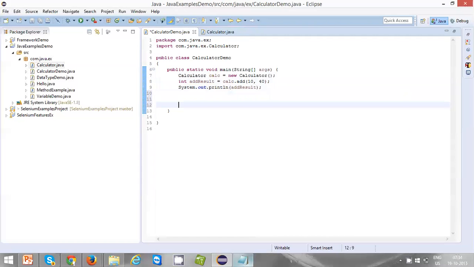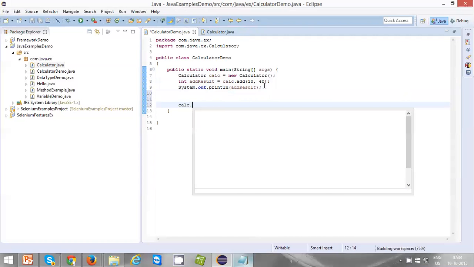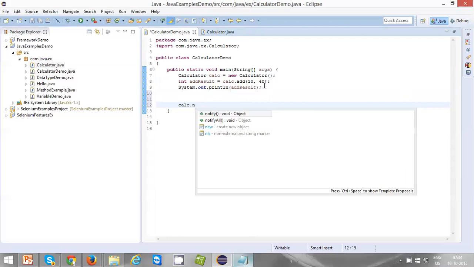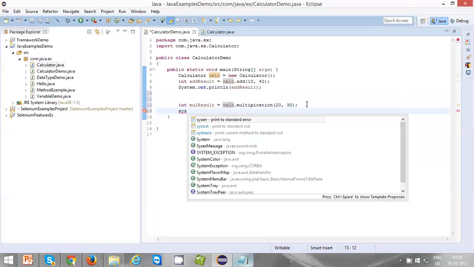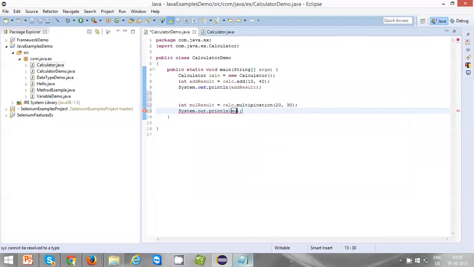Let's call calc dot multiplication, which we have not called earlier. Let's use this one. So 20 comma 30, and it's going to return an integer. Let's store it in a multiplication result, mul result, and just do a sys out here.